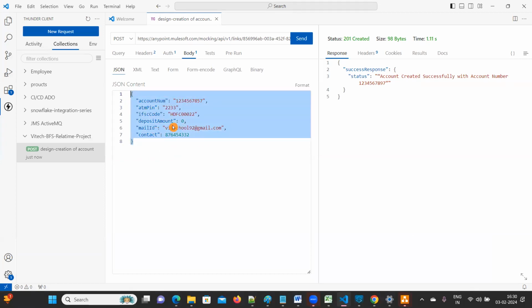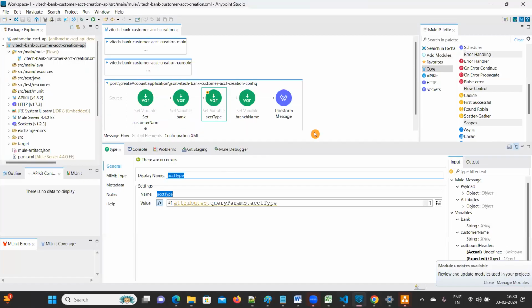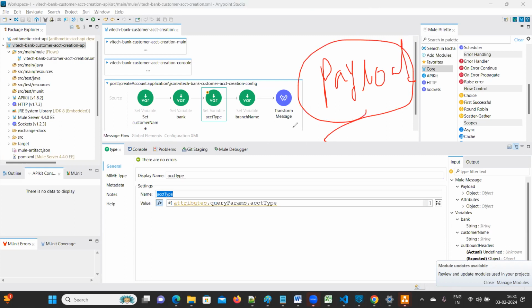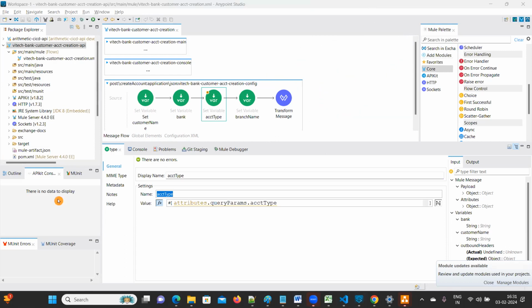For this, no need to add any variables. Automatically, it is called payload. Automatically, it will get stored in a payload. As soon as you send the value via body, the values will go and sit, get stored in a payload. Payload is nothing but the actual data. That's it. That's what we have learned in the training sessions also.